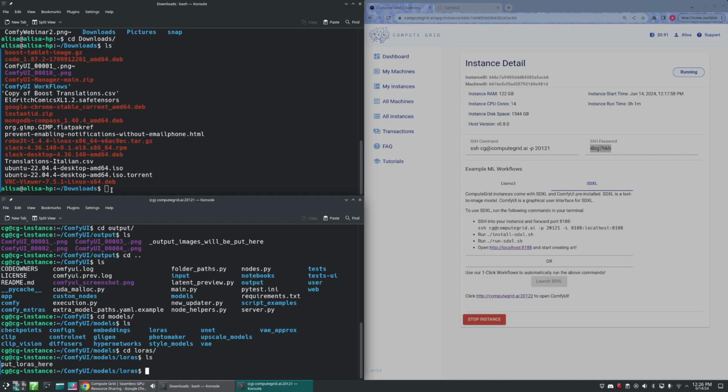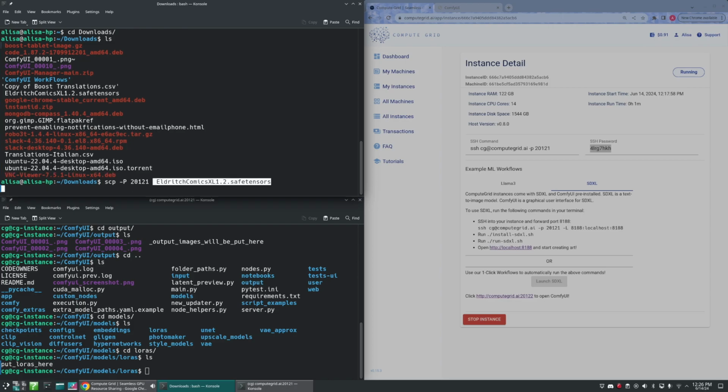So I'm going to start still inside my personal machine and type in the scp command, along with my -p for port and my port number. But instead of typing in this cg at computegrid.ai, we'll be starting with what we want to move first. And since we're already inside this downloads folder, I don't need to say downloads. I can just put this file name, since that's what I'm moving over. So we can just copy it over and paste.